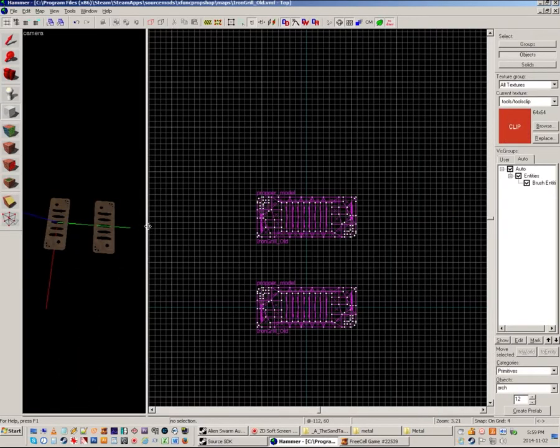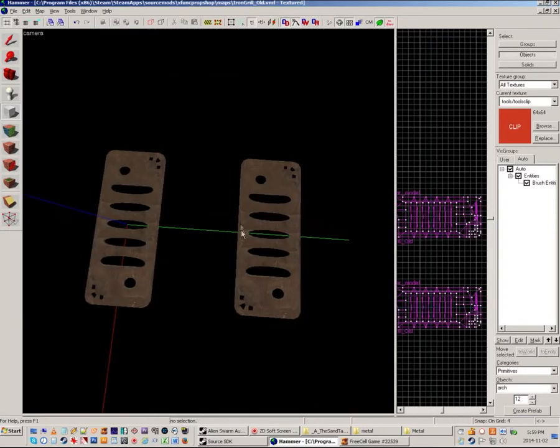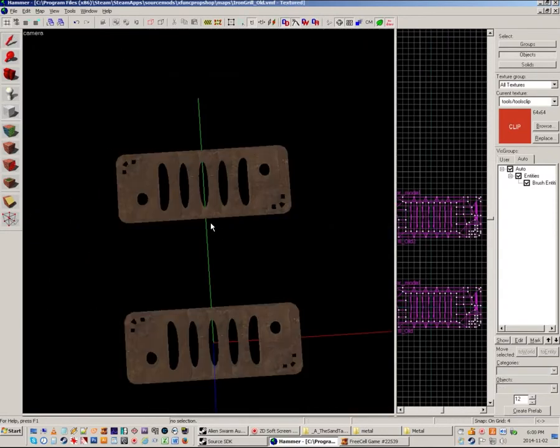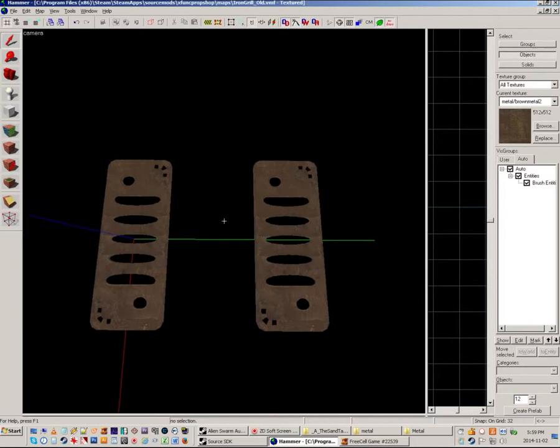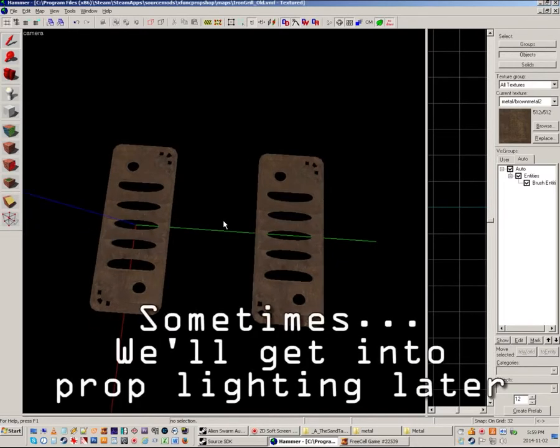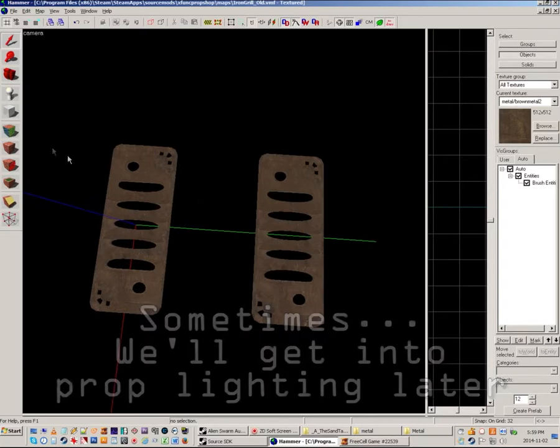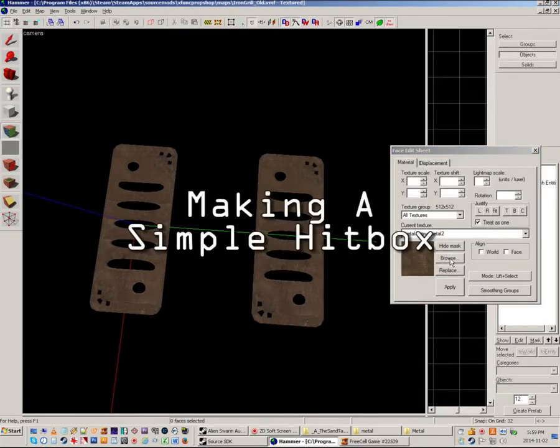I'm actually going to do two versions of this prop. One with a very simple physics mesh, and the other one with a more complex physics mesh. But the other thing about physics mesh is that it affects the shadows. And first of all, let's go into the basics, how you make it.